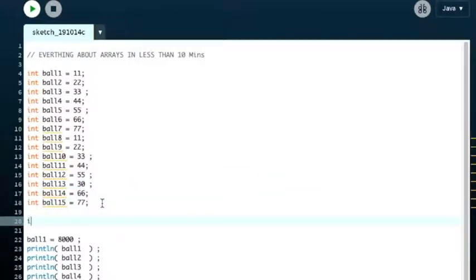because when you've got up to, say, int ball 2000, and if you're writing a game, it's not unknown to have 2000 bad guys in the game, or whatever, 2000, you're going to make a lot of mistakes, and you're going to be typing a lot of code. So you might be asking, is there an easier way? Well, it turns out in Java there is.